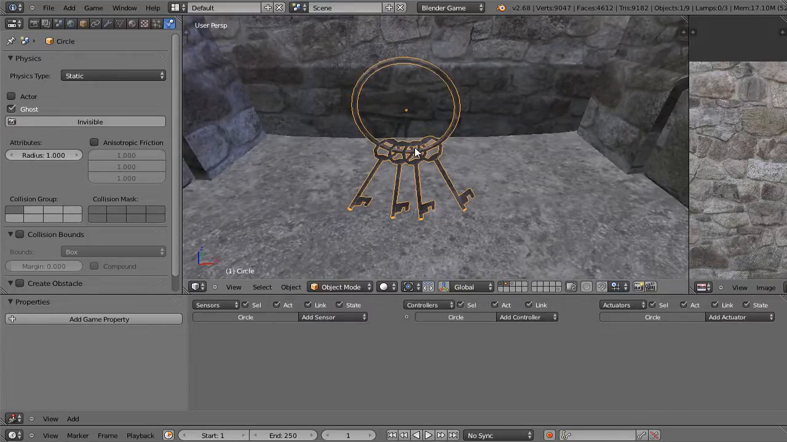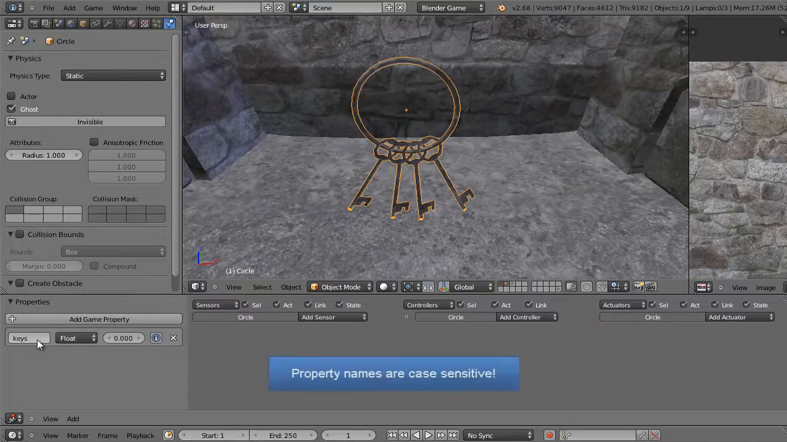Alright, now that we've got them selected, let's define them with a property, just like we did with the main character. So click on Add Game Property and rename this property to Keys. And change the type to Boolean and check off that box to make it true.